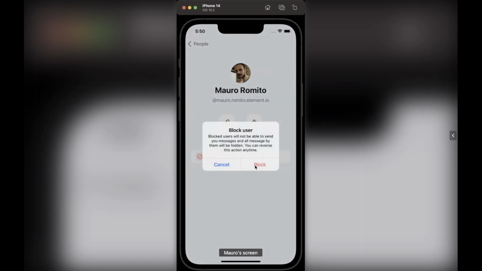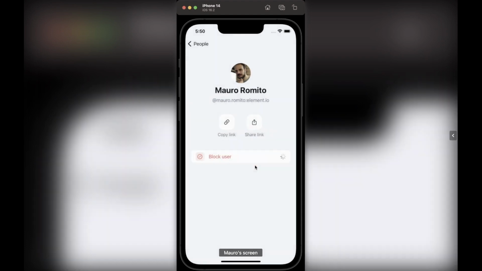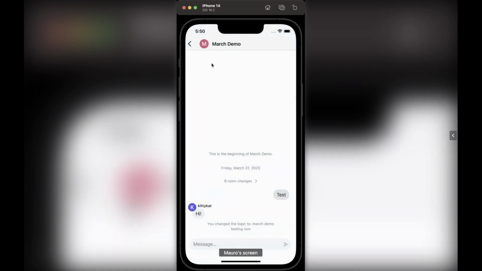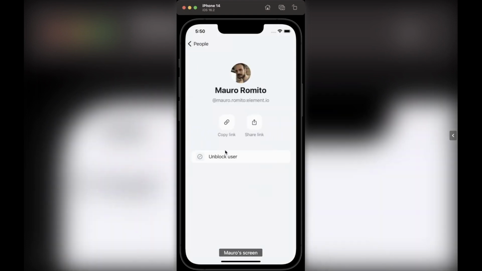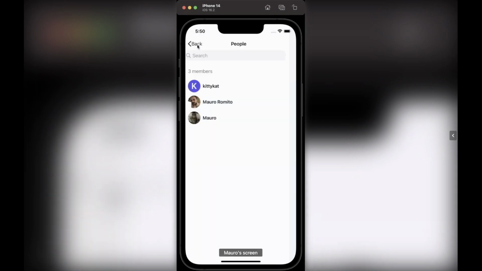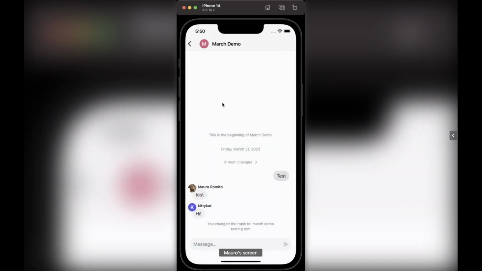As you probably know, when you block a user on Matrix, essentially what you're doing is just hiding all their messages, and you will not receive any other messages coming from them. So if I block my other account here and go back, the timeline gets updated. As you can see, there are no more messages coming from my account, only ones from Cat. If I go back here, press it again, unblock the user, and go back, here they are, back again.